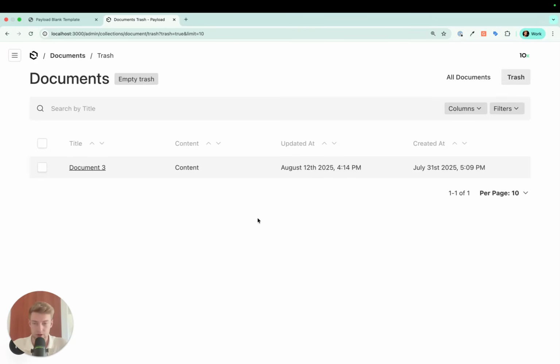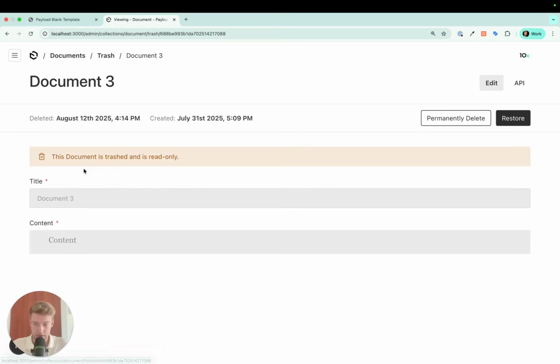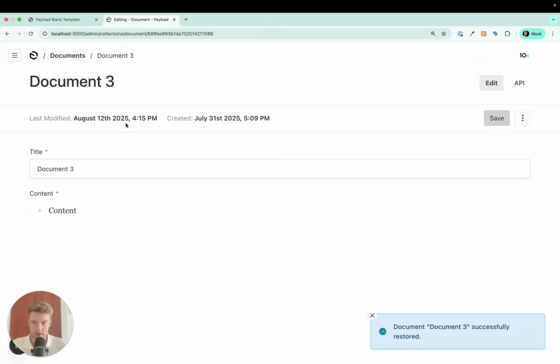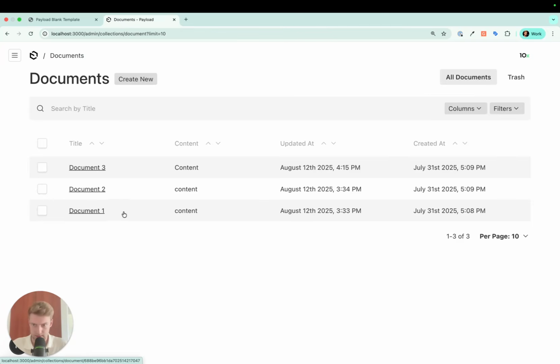And when you query the documents, they will have been gone. But through the magic of the trash feature, we can restore this document now. And it is there again in the list here.